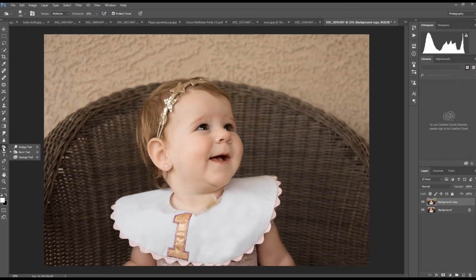So over on this side panel, you have all these buttons. You should have a lollipop looking button. This is your dodge tool. The dodge tool lightens areas. The little fist pinchy finger looking tool is a burn tool. It darkens areas. We're going to play with these a little bit on this background copy only.